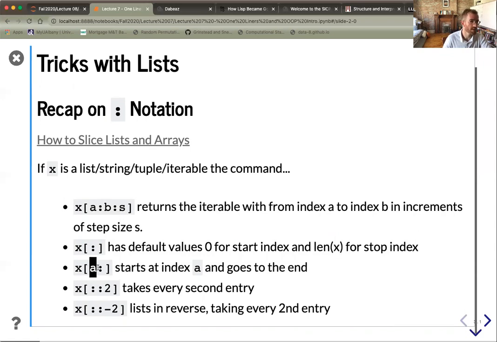Additionally, we can feed an argument before the colon and nothing after, which specifies the start index. Try to remember what happens if you just provide a second argument, meaning X[:b]. All right, once you've thought about that, we'll continue.